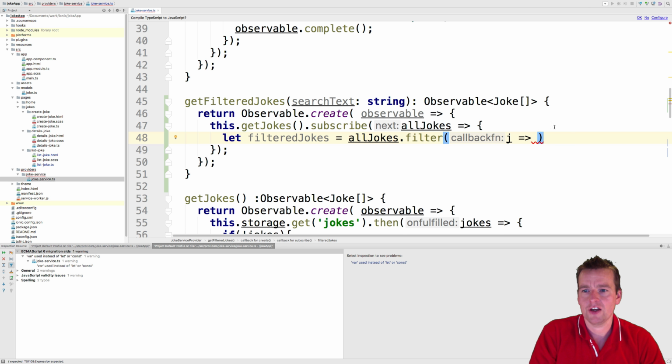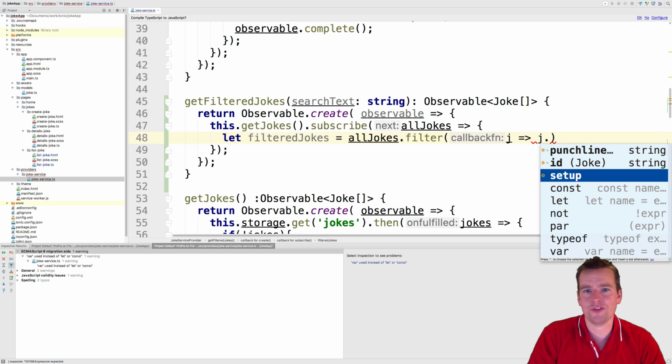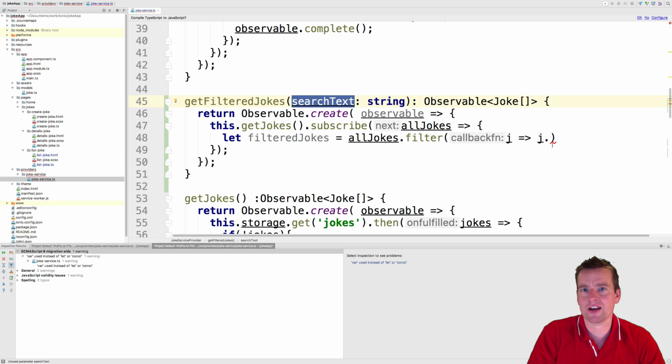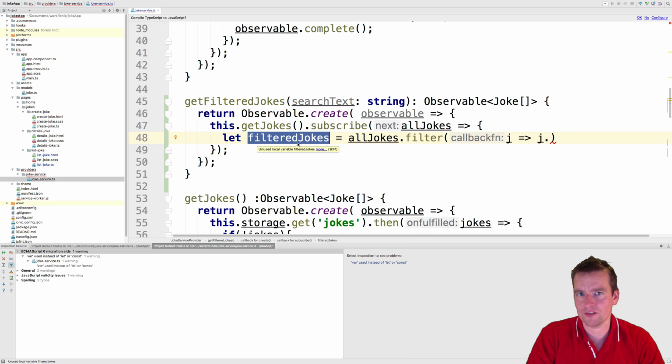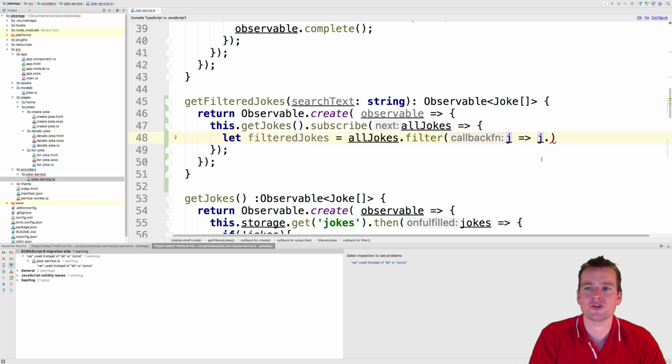That's the first joke. And for every joke, we want to check if the punchline or the setup contains a part of the word or the search text that I'm sending in, then I want to keep that joke in the filtered list. If it does not contain the search text, I don't want it in the filtered list. So that's what we're going to try and do here.